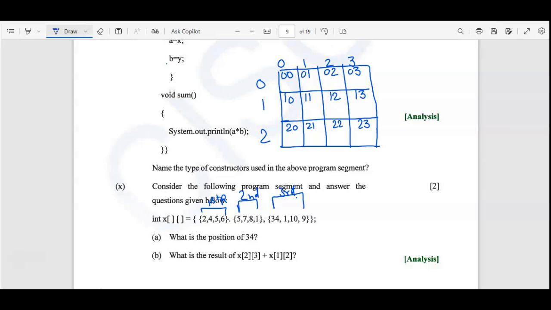Now you go for the elements. Just for differentiation purposes, I am writing the elements in red color: 2, 4, 5, 6, 5, 7, 8, 1, 3, 4, 34, 1, 10 and 9. Now you check the position of element 34. Where is it? Here it is. So the position of element 34 is 2, 0. You write it like this, 2 and 0, and the name of the array is X. This is the correct way to define the position of the element. I hope you are clear with this now.